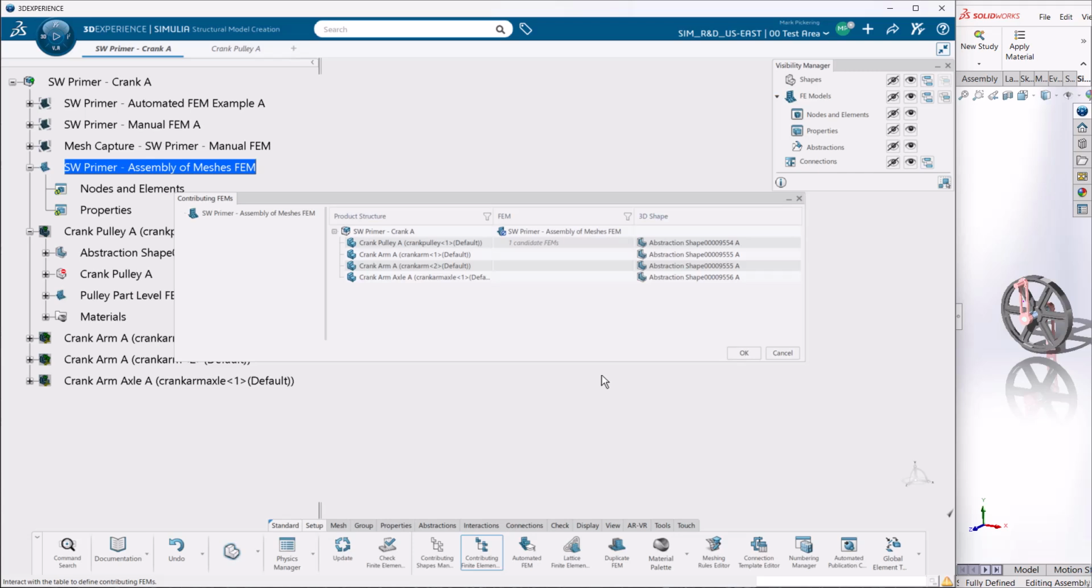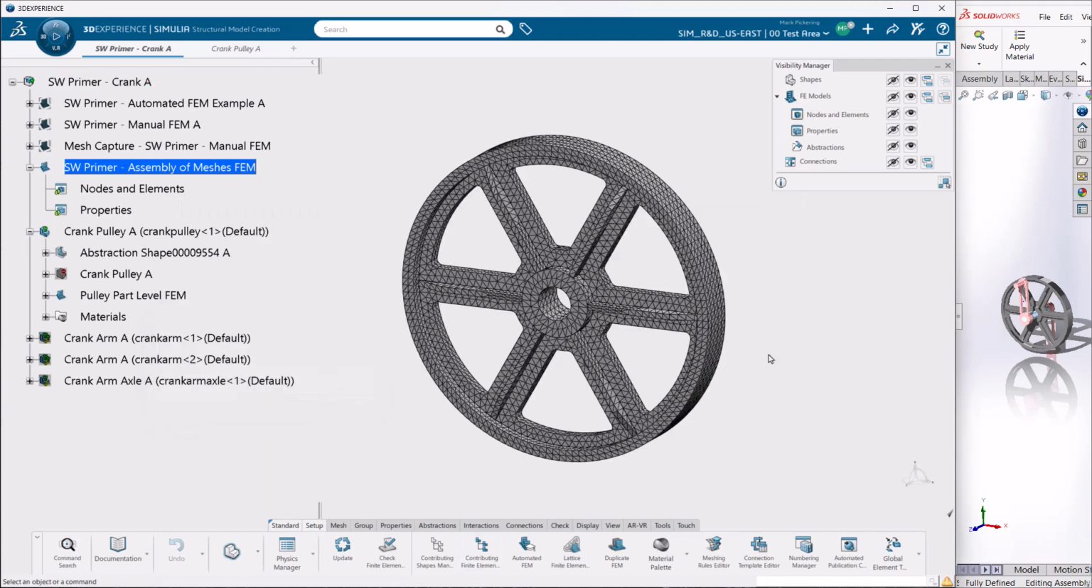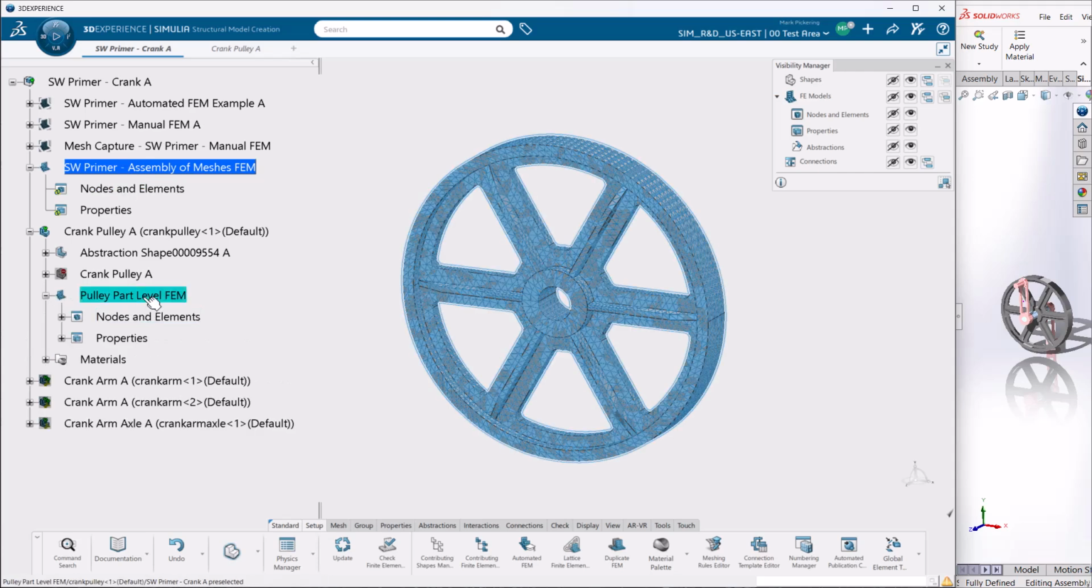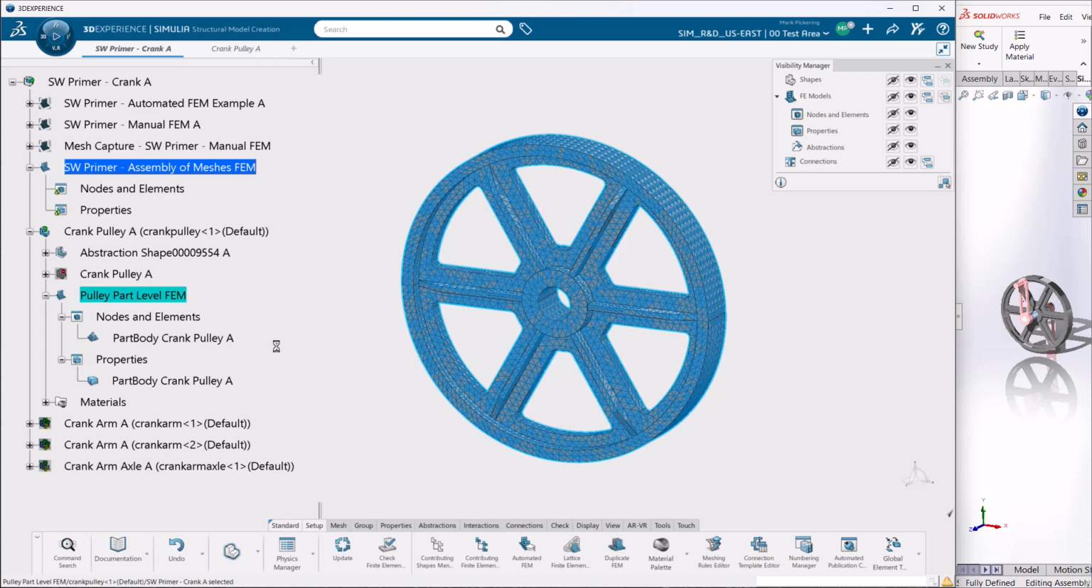At the moment, because we only created a part level FEM for the pulley, only this has an option saying one candidate FEM. If we right click on this, we can choose to select that FEM, confirming this, and we can see in the display we do now have this pulley mesh within this top level FEM. This is an assembly of meshes FEM. There are no mesh and property commands within this top level FEM. Instead, those are all defined at the component level and then referenced here in this top level.